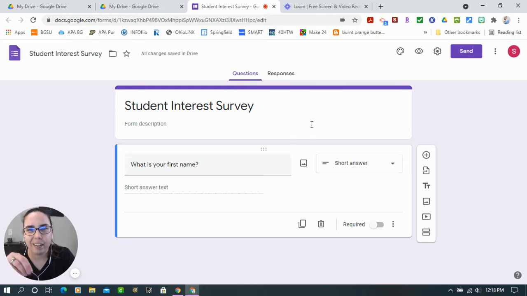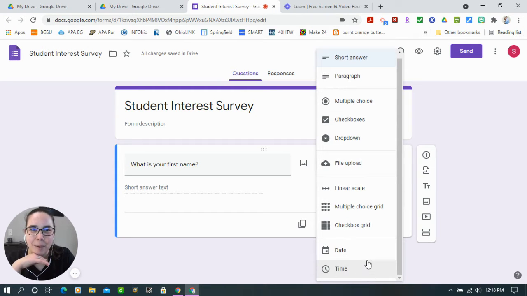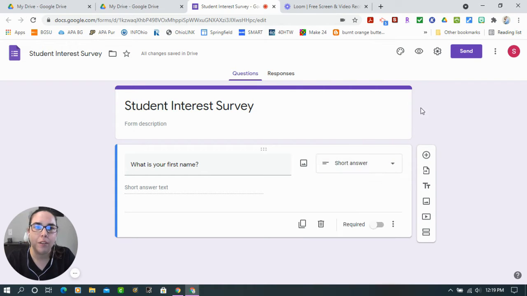Now, Google is highly intelligent in the sense that based on what I typed there, it automatically went to a short answer because it knows that it's most likely going to be a type of question where you will fill in what your name is. So your options for types of questions in Google Forms are short answer, paragraph, multiple choice, checkboxes, drop down, if students have to upload a file, a linear scale, multiple choice grid, checkbox grid, date and time. Short answer is really nice for a first name type thing. So let's just go on to the next one.